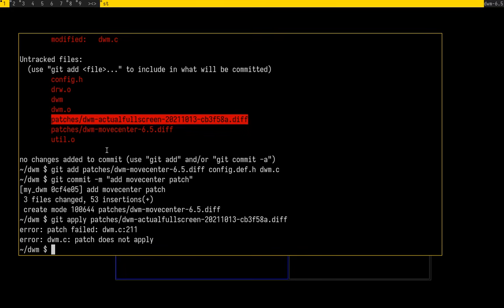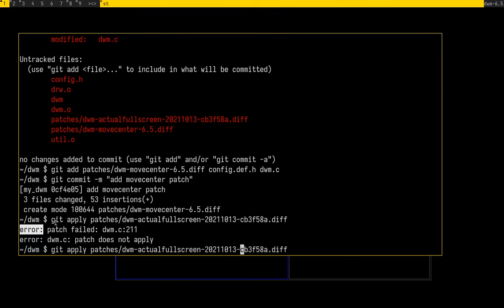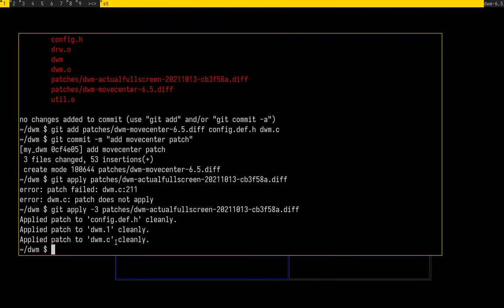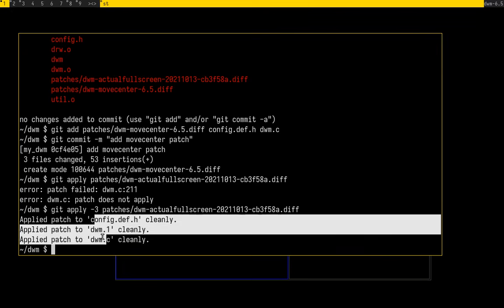Alright, great. So now it didn't work. As you see, patch failed, dwm.c, line 211, patch does not apply. If you run into this error, nothing in your files will change, so Git will just bail out and not change any of the files. Now you can try to do a three-way merge. The way you do this is by specifying the -3 flag. If you try this, it will now apply the patches cleanly. It will tell you the patch cleanly applied to these files.